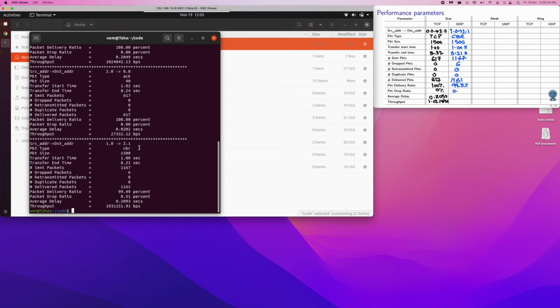And what is the drop ratio? Approximately 0.5% of them are dropped. On the average, each of them took 0.2 seconds to get across. And then what is the throughput over here? Throughput, you can see that it is slightly better. It is approximately 1.93 Mbps. Yeah, this is how we do the star one.